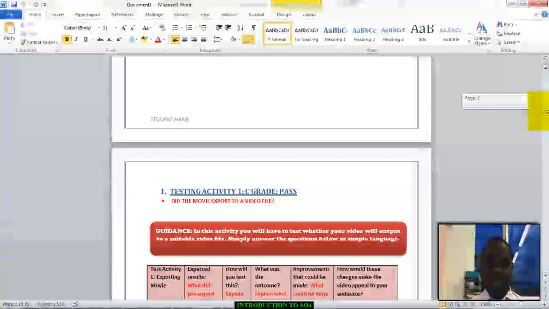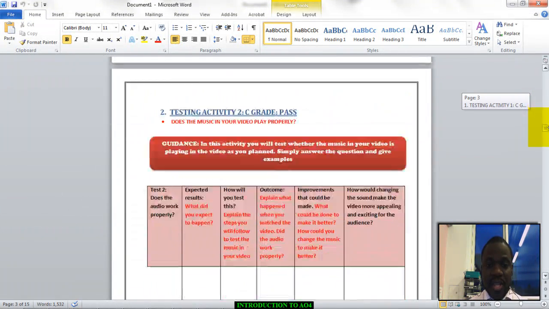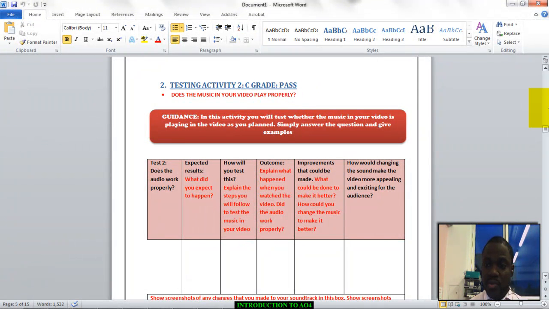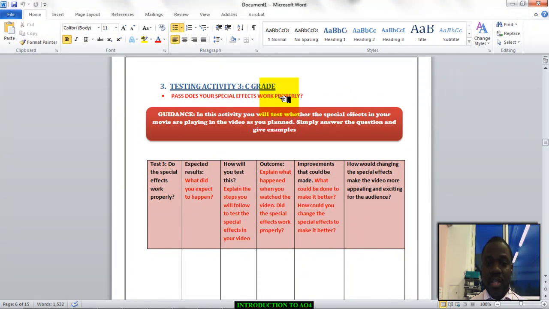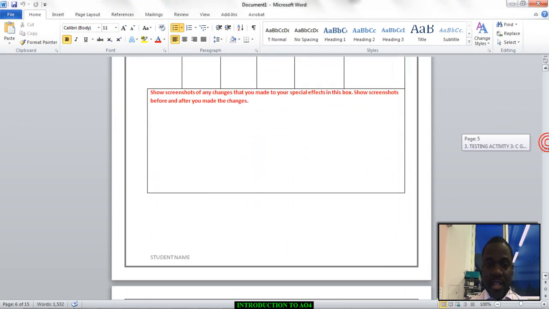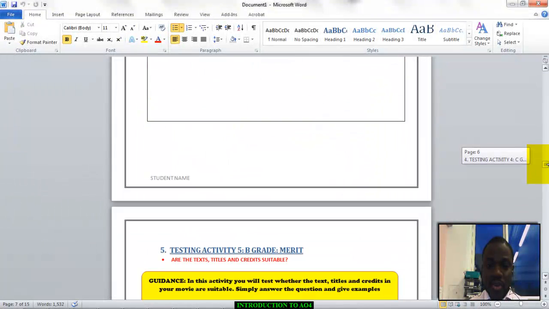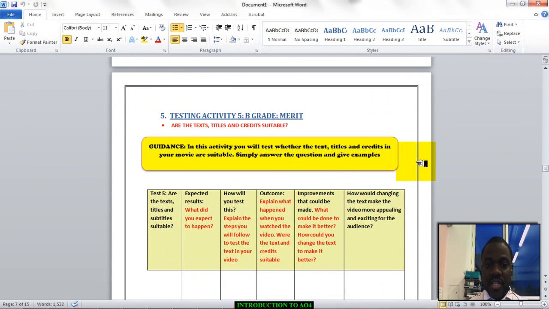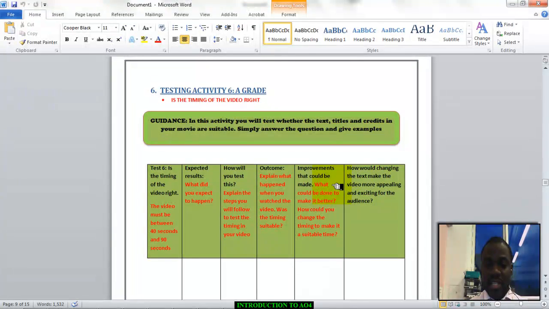Now if I scroll down again, I just want to show you the first test has to do with exporting the movie. The next test here has to do with the music that you put in your video. The next test has to do with the special effects. The next test has to do with the transitions that you put in your video. Then we move on to test 5, which is the titles and the credits that you've put in the text. Then we move on to activity 6, which talks about the timing of the video.